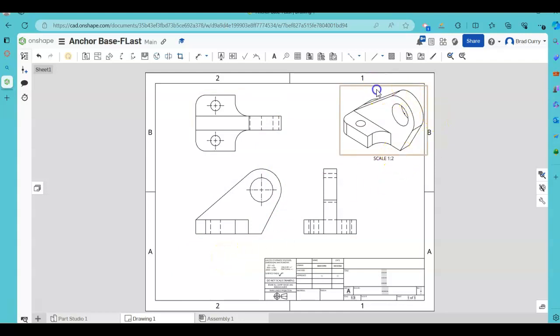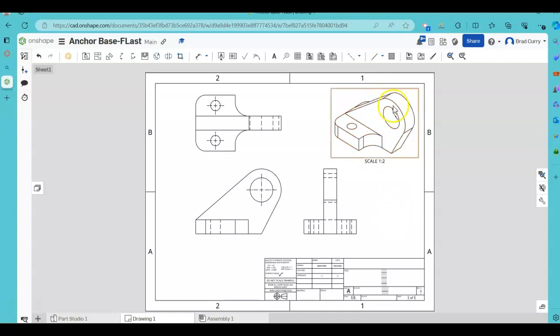Let's kind of click on this and move it over just a little bit. So you've got your front view, you've got your side view, you've got your top view. So now you know what this drawing should look like so that you can go back into AutoCAD and create this drawing in AutoCAD as well.